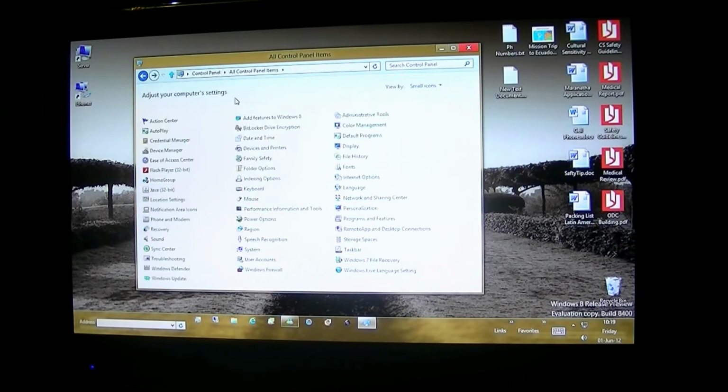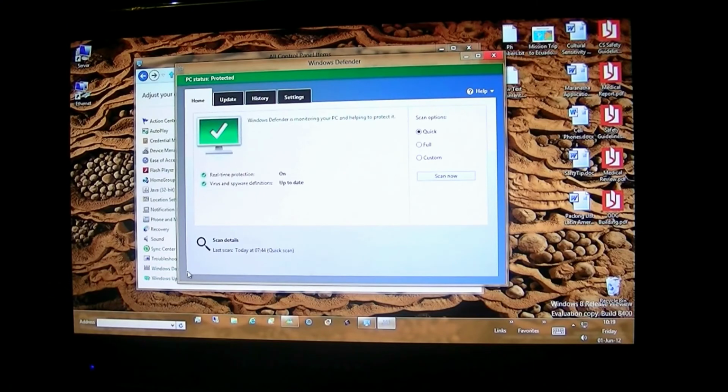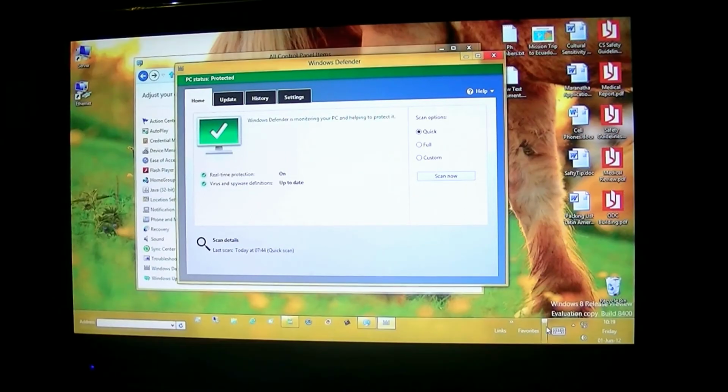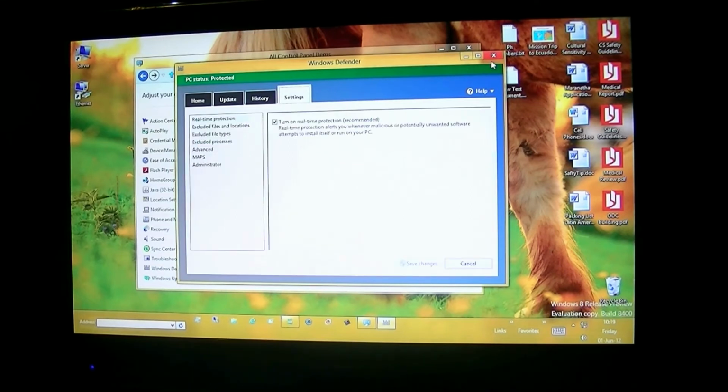What else did they add that's worth noting? Windows Defender is now Windows Security Essentials. It has Windows MSE in by default, so you don't need to download another virus scan at all if you just prefer using the one that comes with Windows.